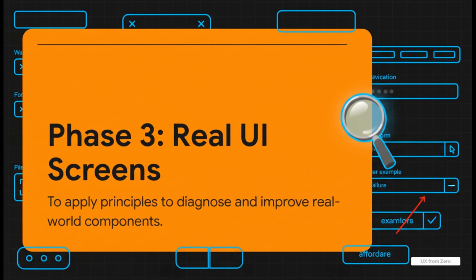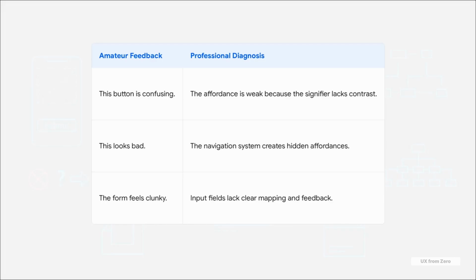Okay, now we put it all together. In phase 3, we take the mindset, the theory, and the tools, and we unleash them on the real world. This is all about looking at actual UI components, forms, buttons, menus, and becoming a detective, diagnosing exactly what's working and what's not. And this table says it all, really. This is the transformation. You'll stop giving vague feedback like on the left, and you'll start making sharp, professional diagnoses like you see on the right. This is the language that builds credibility and lets you defend your design decisions with total confidence.